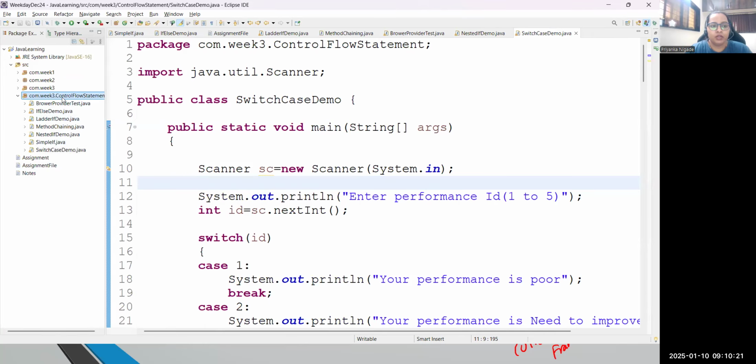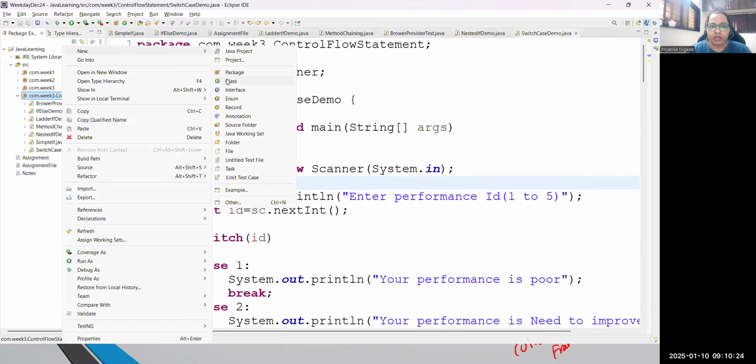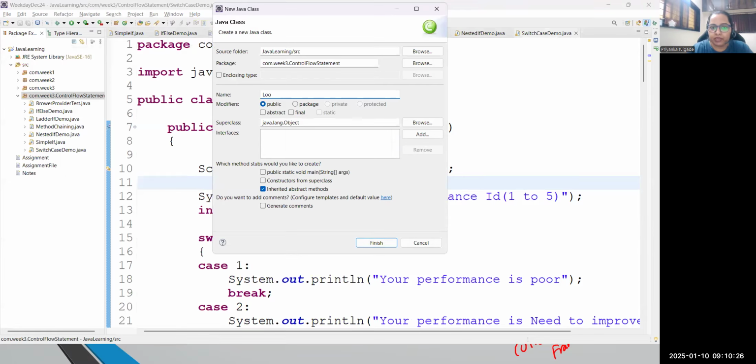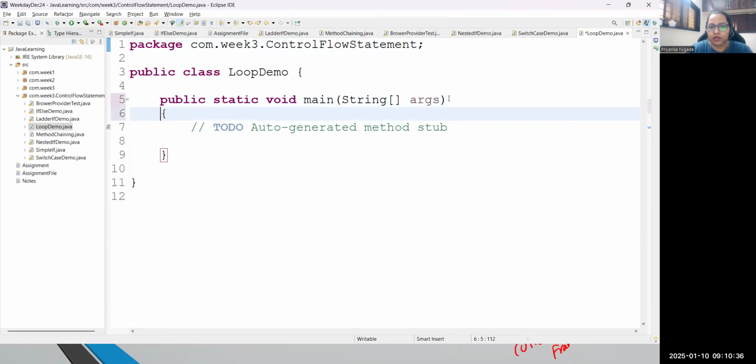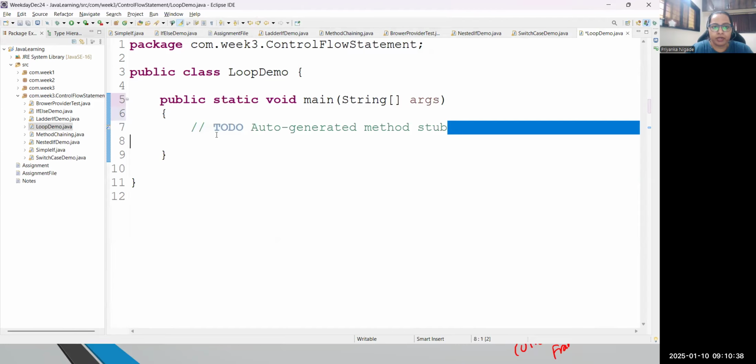So if I can show you this logic, just have a look. Let's design one common class for all the loop examples, syntax wise. So, LoopDemo. Okay, LoopDemo1, or I will just write LoopDemo and please have a look. Our first scenario is what?